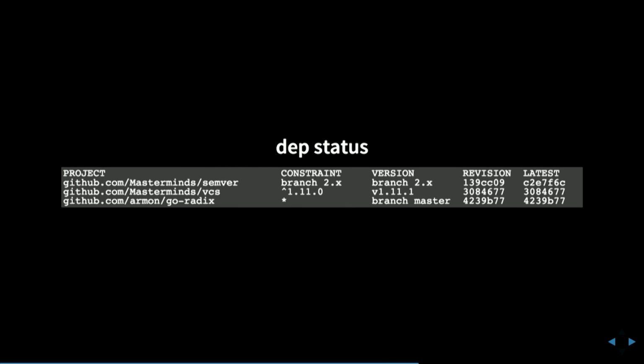dep status is another one. You don't use it very often. It's more like something's not working right, let's go see what dep thinks is going on. So in this case, I've got semver as one of my packages. It's relying on a branch. I'm looking at VCS. It's relying on a semver. And then say go-radix, I didn't care. It was whatever. I just need it, but I don't care about the version. And it also tells you if you're up to date on the latest revision that's out there or not.